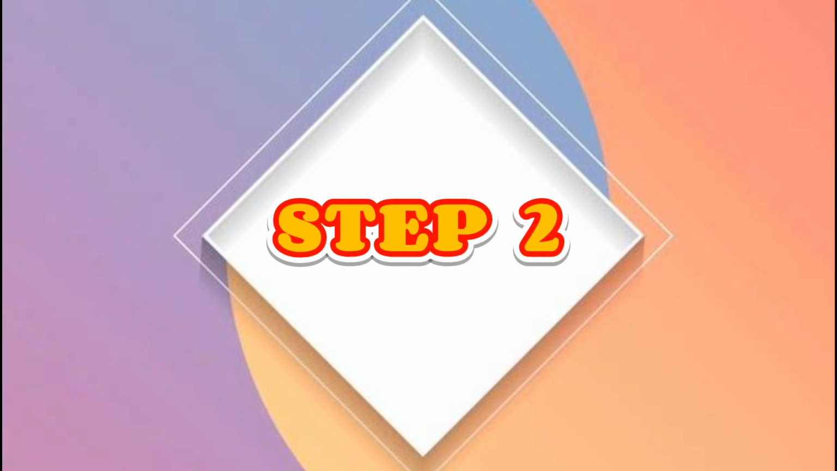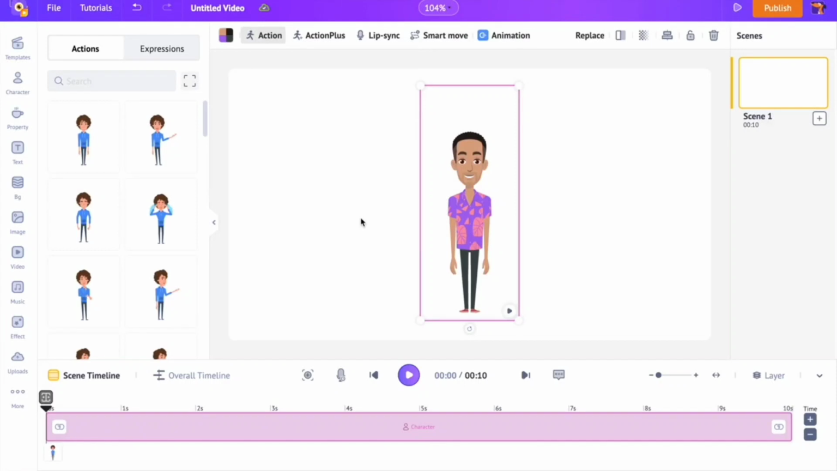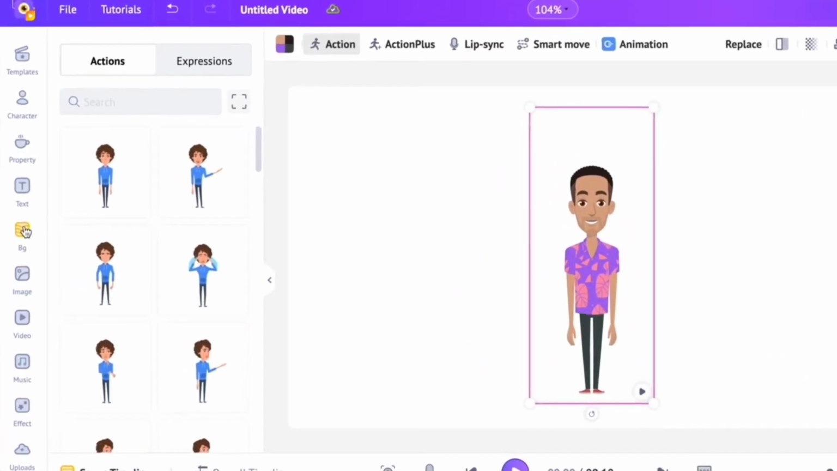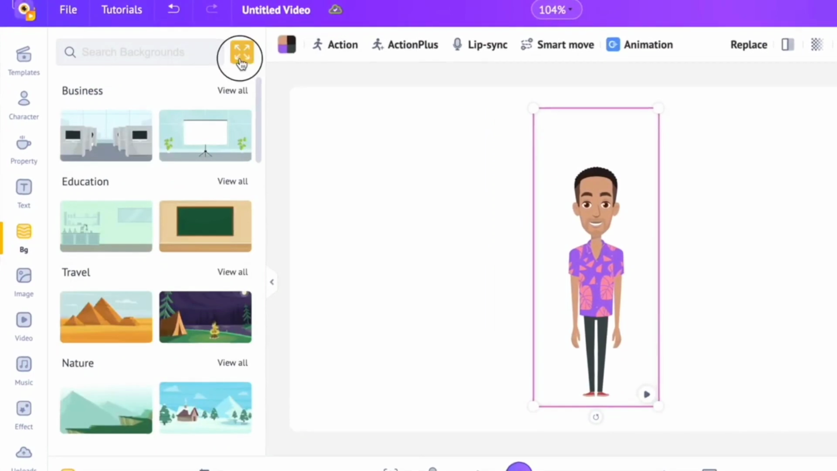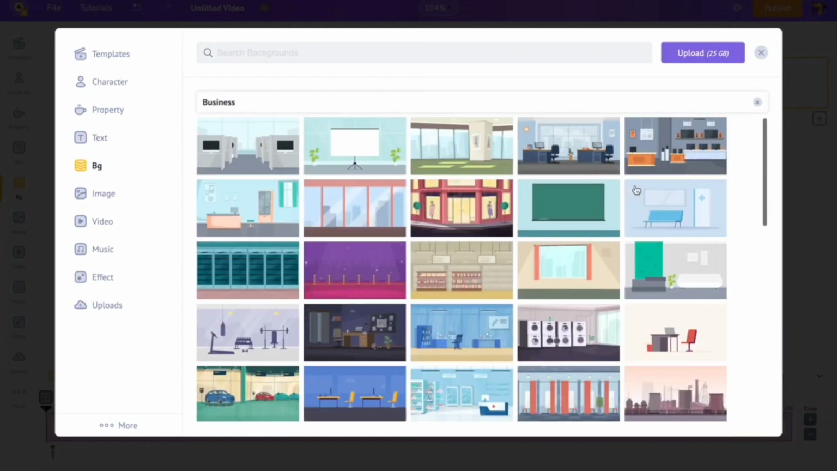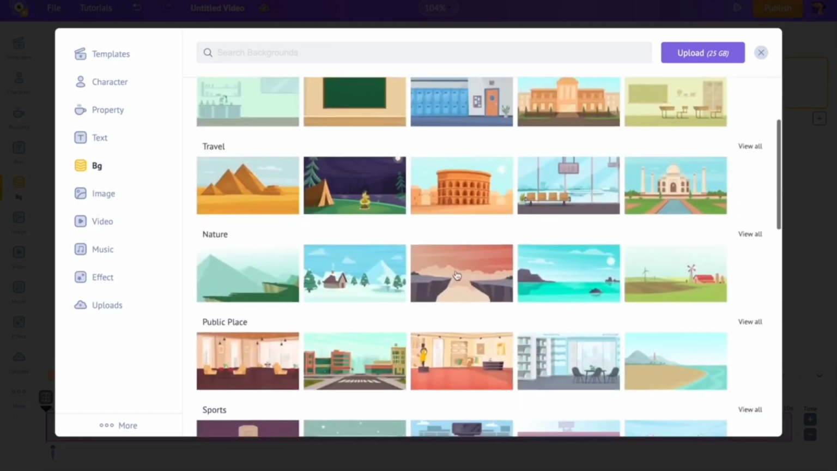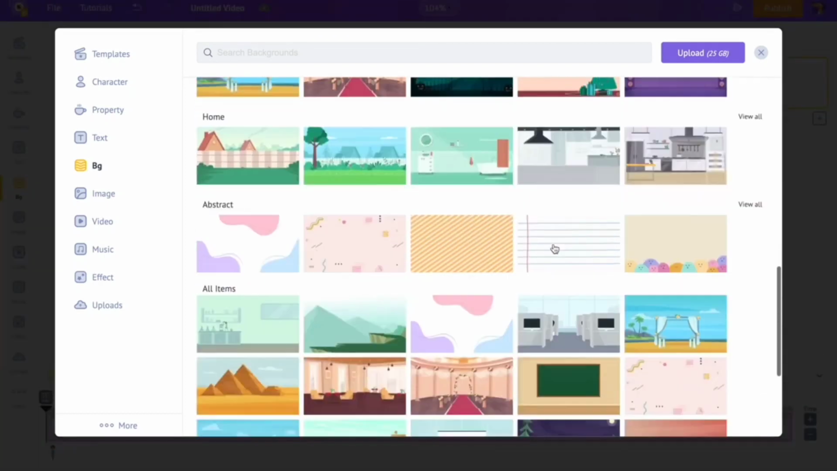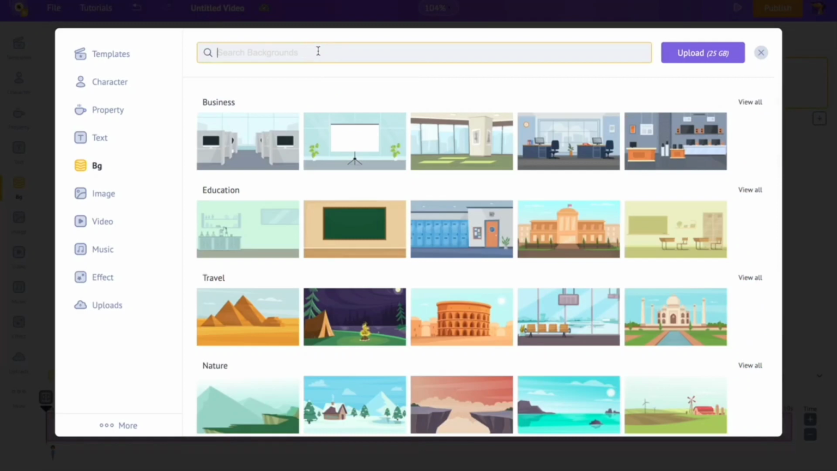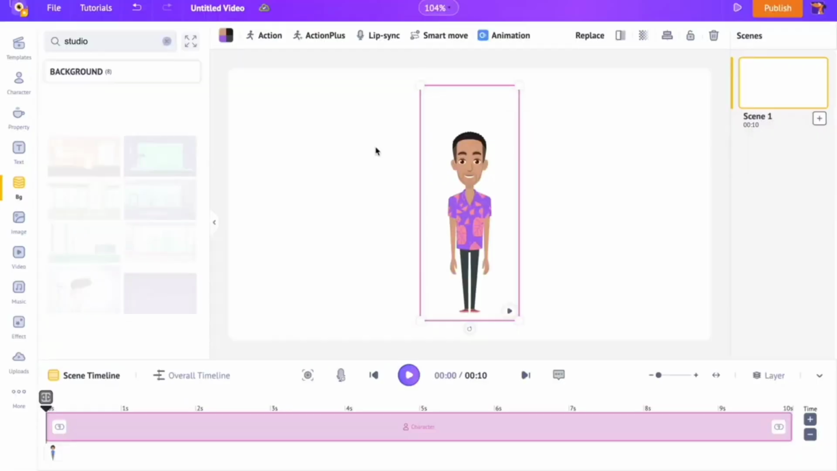Step 2. Creating a background. As a beginner, drawing a detailed 2D background is difficult. That is why we are going to see how to add a background. Open the background section of the library. Here you can find different categories of 2D backgrounds, starting from business, education, travel, nature, etc. We can also use the search option to find a background. Click and add the background to the video.